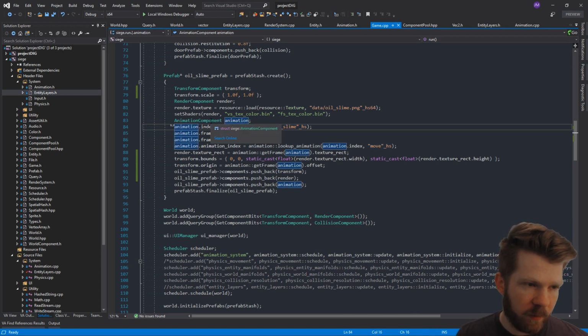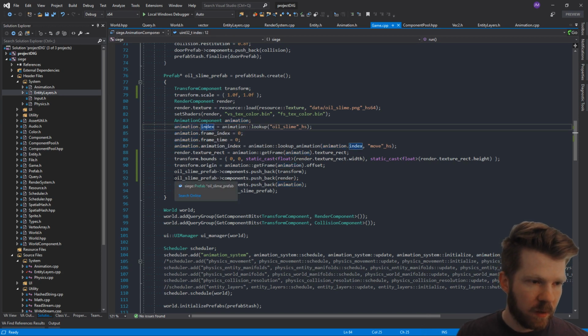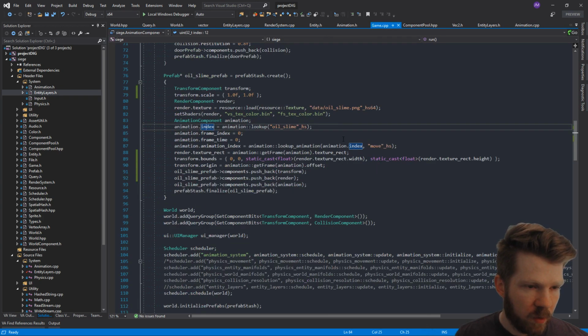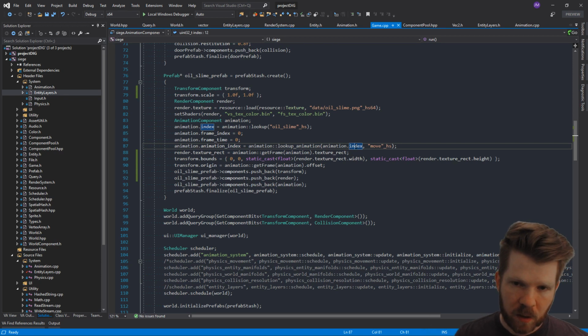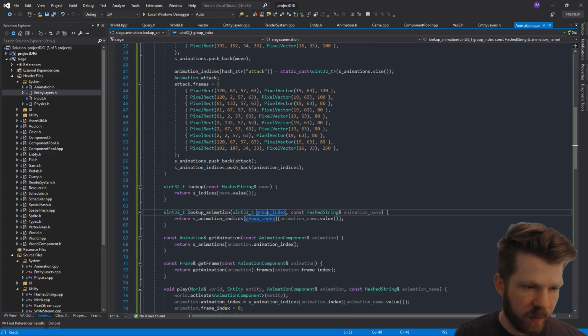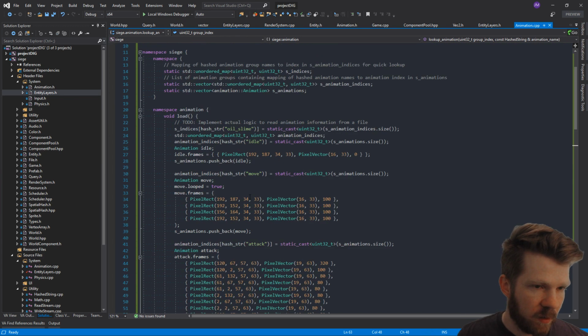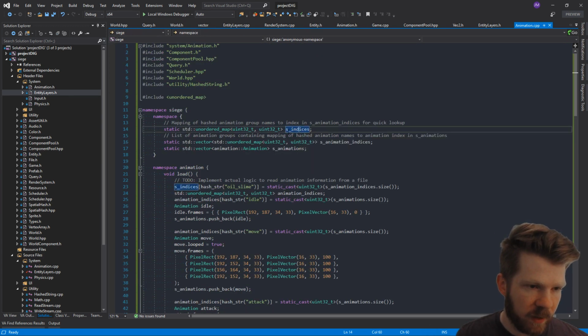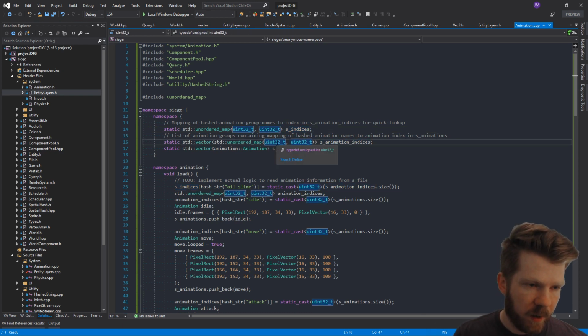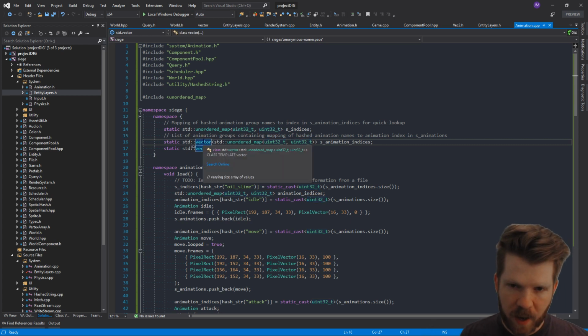And so we store that on the animation component as the index. Then whenever we want to play an animation, we need to look up the animation index using the animation group index and the animation ID. We do that down here, where we get the group index, which is from here, the indices, and we go into the animation indices. So the index, if you look, this is a vector of a map.